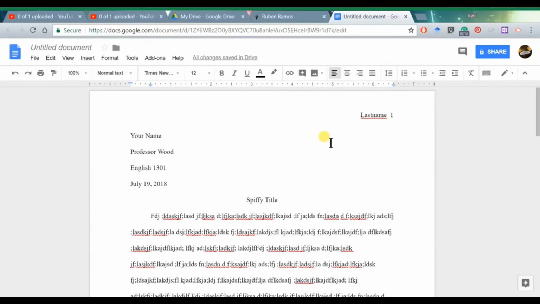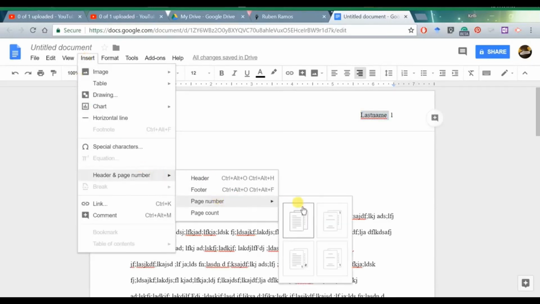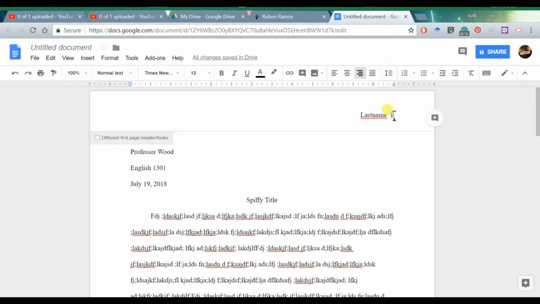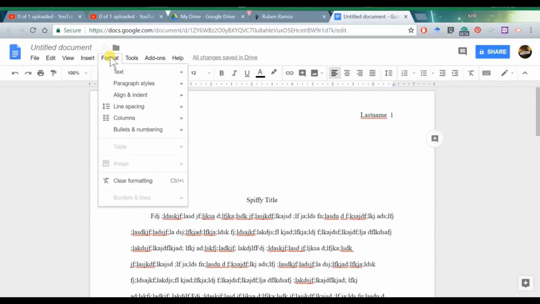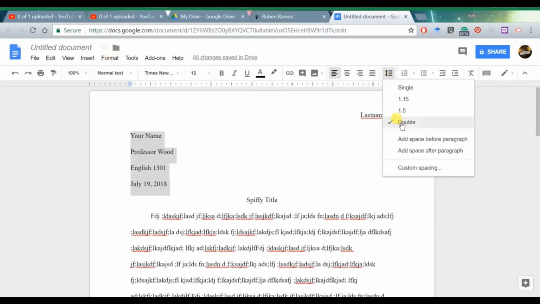So what have we done? We put the header in here, made sure that when we put the page number in, we inserted the page number so that the computer keeps up to date with the page. We made sure this was whatever font you're using, make sure it's the same, and it was 12. We highlighted it all, or I did Control A to get everything, and we formatted our line spacing right here. We set it to double.